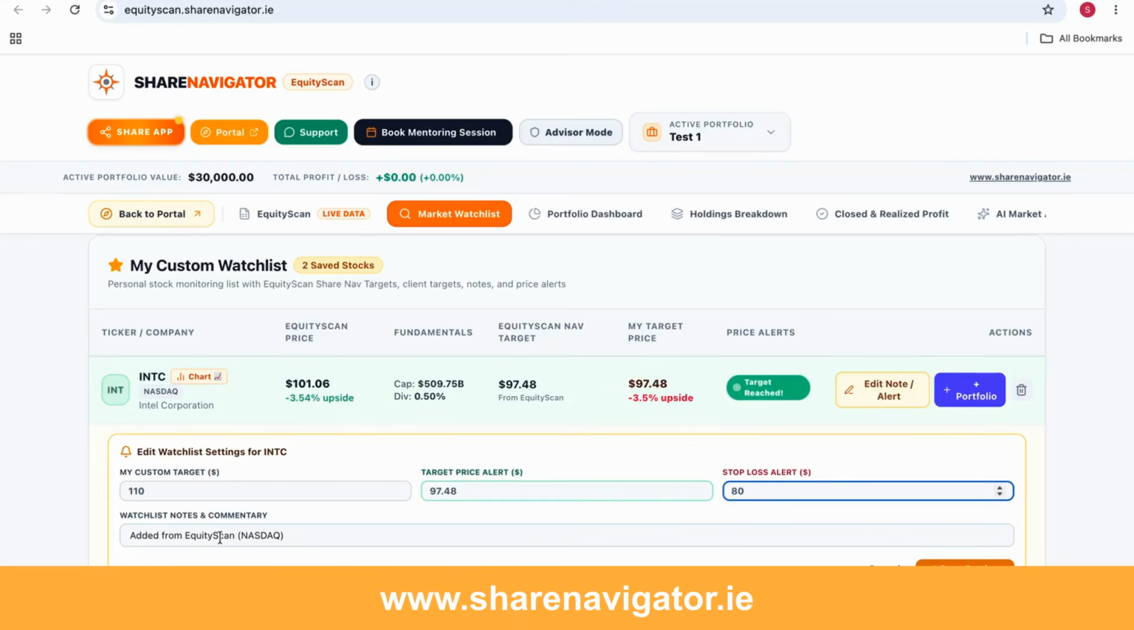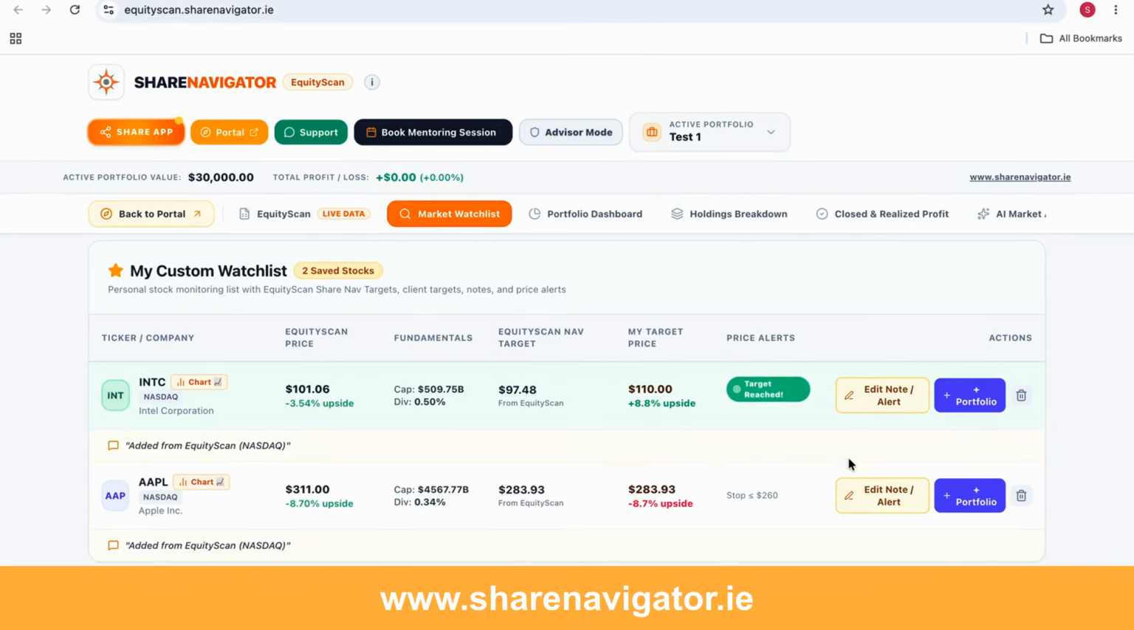And you can create your own little bit of commentary in there if you want and click on Save Settings. When the target is reached, you'll get this sign here that says Target Reach. But you'll also get a WhatsApp if you wish, or a text message if you wish, that will alert you as to when your target prices have been reached. So that's a cool feature there in our market watch list.